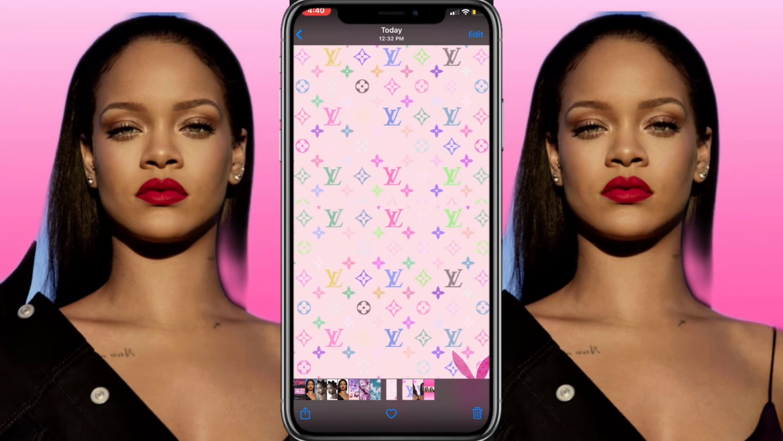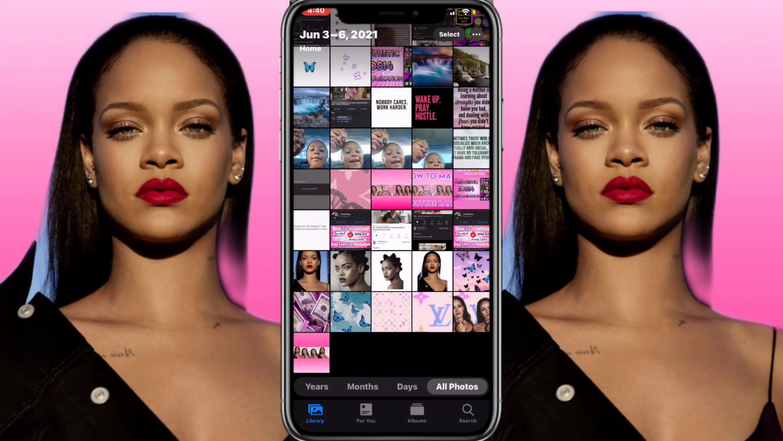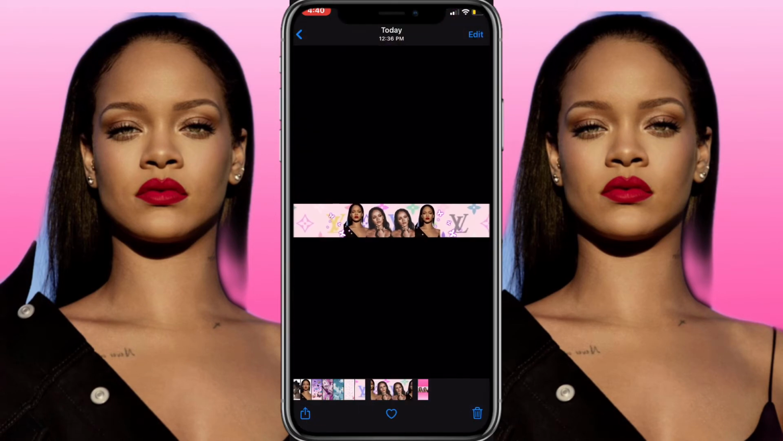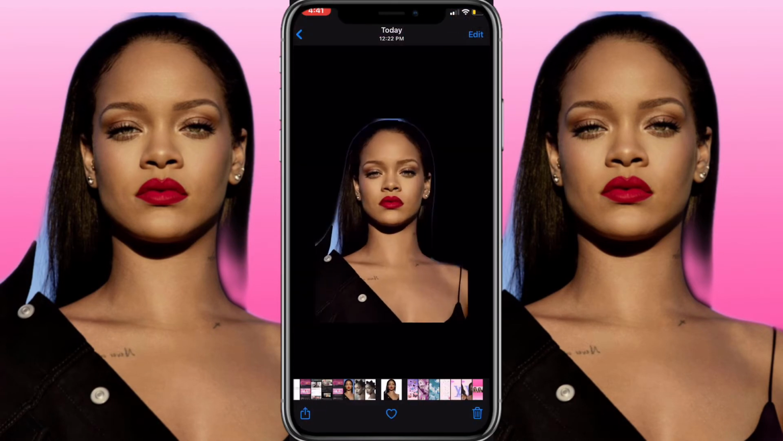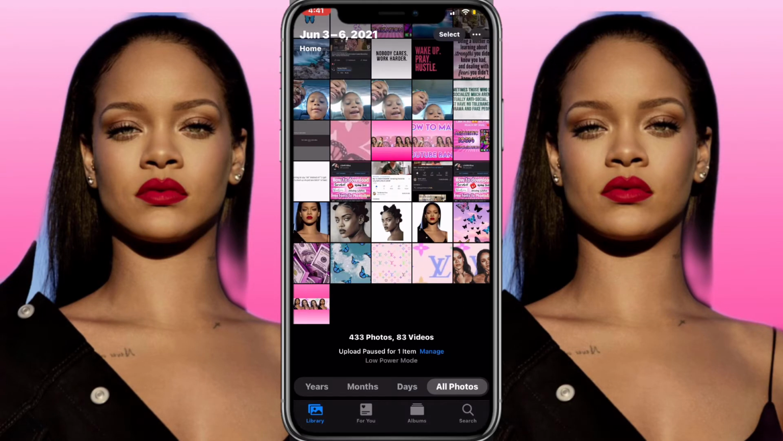So now that we have the background that we're going to use, we're going to go ahead and find the images that we're wanting to use. And what I did was I just went on Google and I found pictures of Rihanna. So this is the banner that I'm going to be making. And then these are the pictures that I'm using. And I just cut out the background of these pictures. And I just really love Rihanna, so I dedicated this video to her.